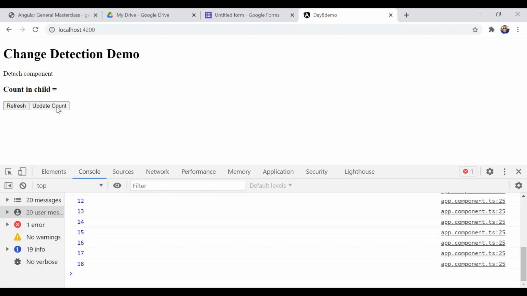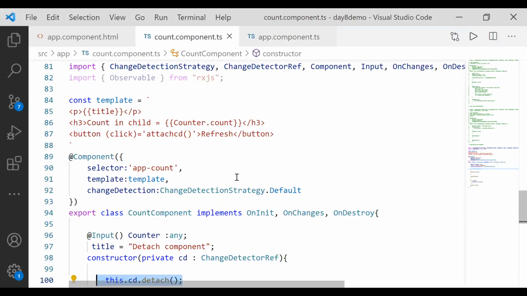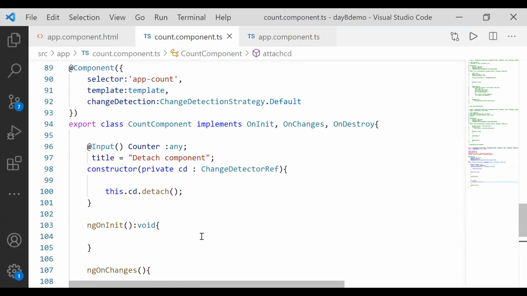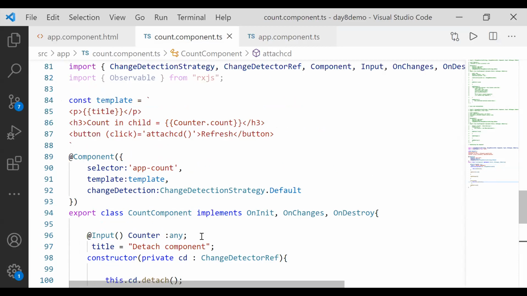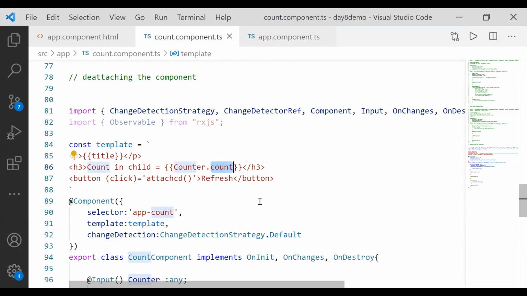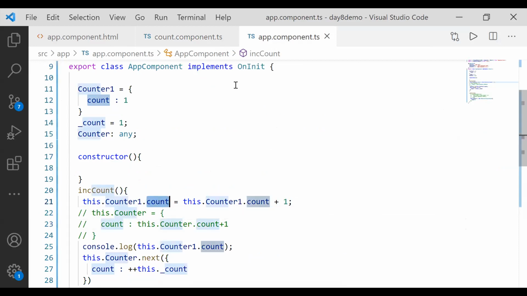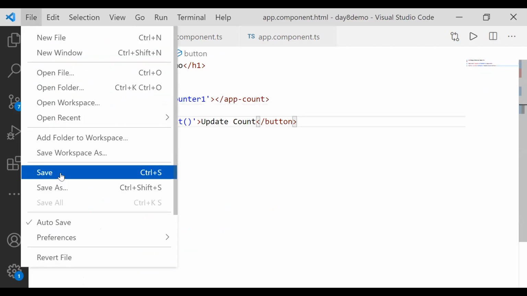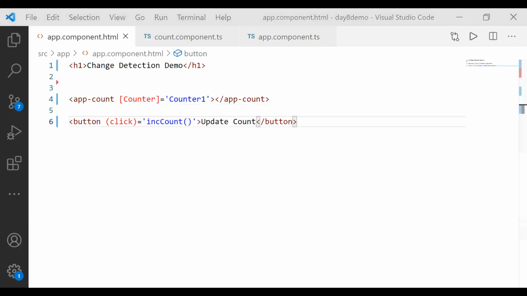Let me go and check why it is not displaying that. So here, it is counter, any, detach, and reattach. Yeah, it is attached, reattached. Then it should change its strategy. Counter dot count. Are we sending from there counter dot count? It is counter dot count. Oh, okay. Here we need to pass counter one.